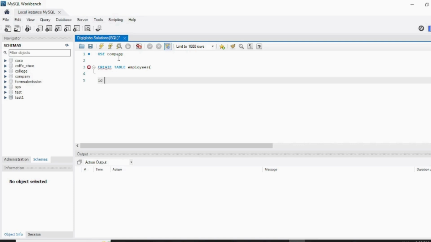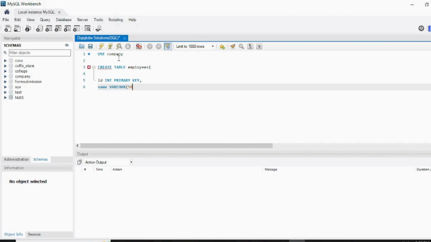Employees have an ID, which is an int data type, and we use PRIMARY KEY. Don't worry, we will learn this in the next chapter about primary keys. And name, which is varchar, as well as department, which is varchar, and salary, decimal data type.